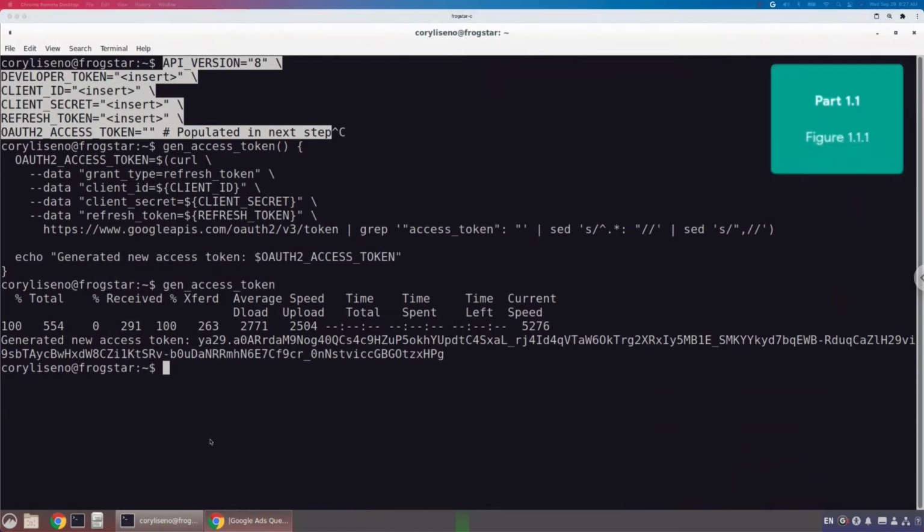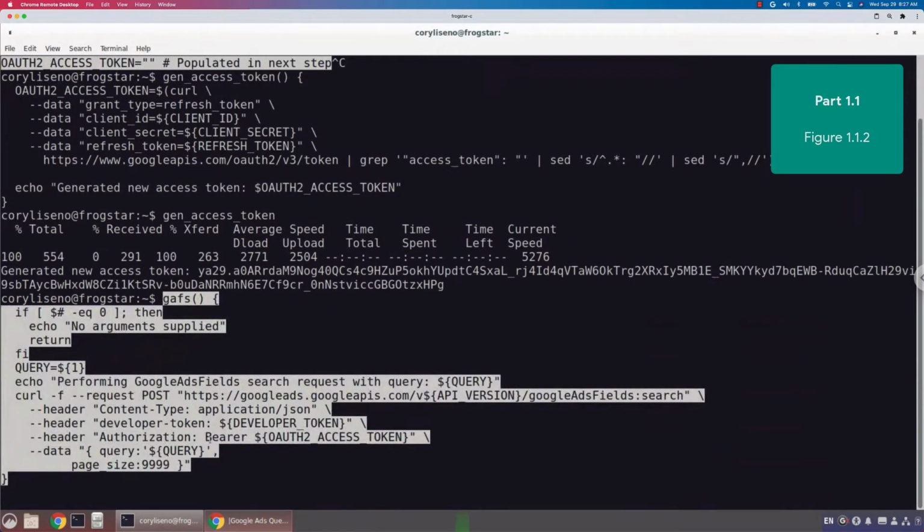All right, and I do have one more helper function for you as well. Just so we don't have to write out all the boilerplate curl every time we're making a call against the GoogleAdsField service, we've made a function to make that a little bit easier called GAFS, GoogleAdsField Service. I'll paste that in here. So this function is going to take in an argument. That argument is the query string that you're going to pass in. And then it's going to hit the API version specified along with your developer token and that access token we just generated to return the results from that query.